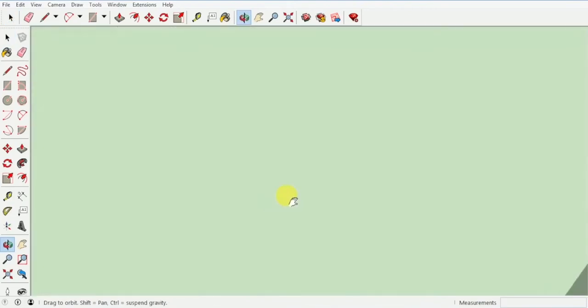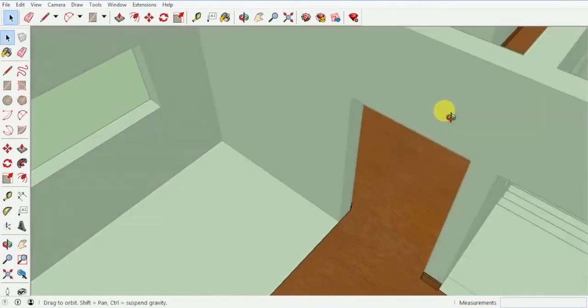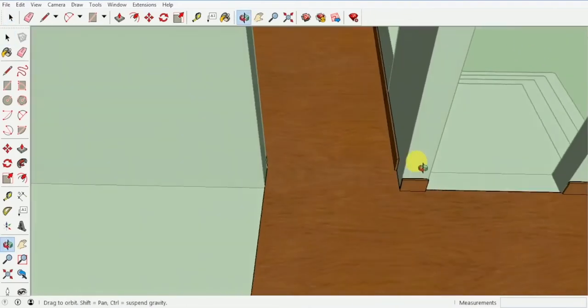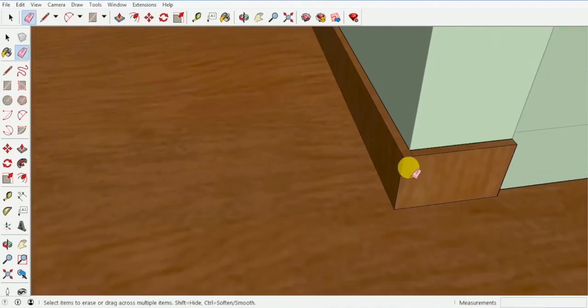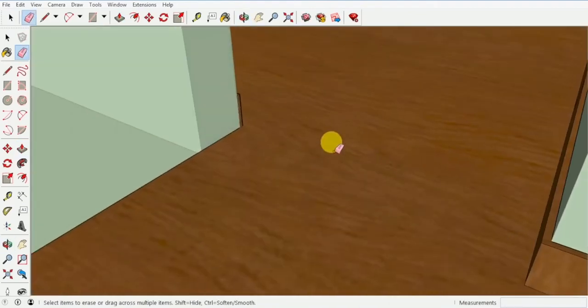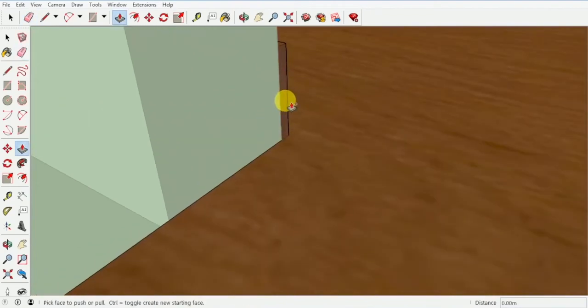Now in the next point, which is basically in the lobby entrance, which is going to be over here, we can easily go ahead and pull this skirting all the way from here till here and erase this line off. Now over here, we can also create a skirting by pressing Ctrl and pulling this out.